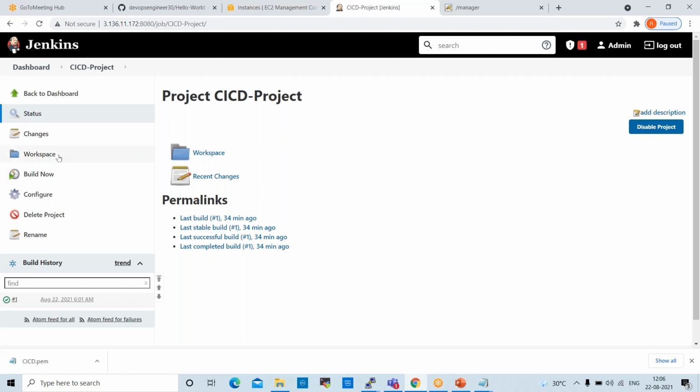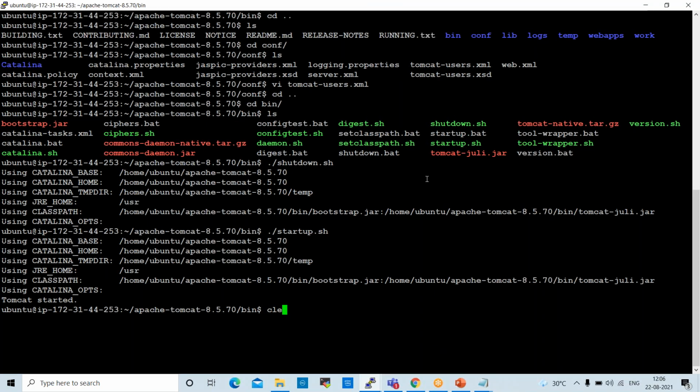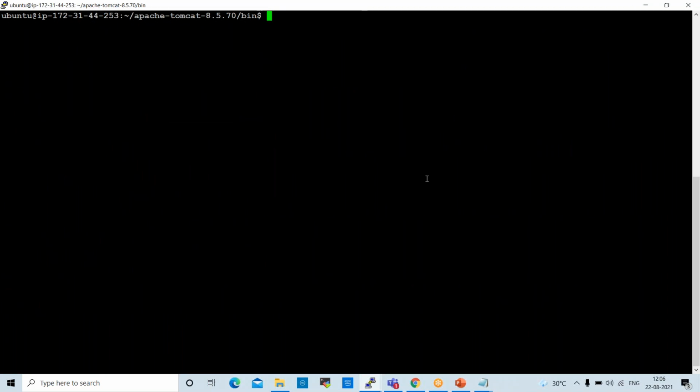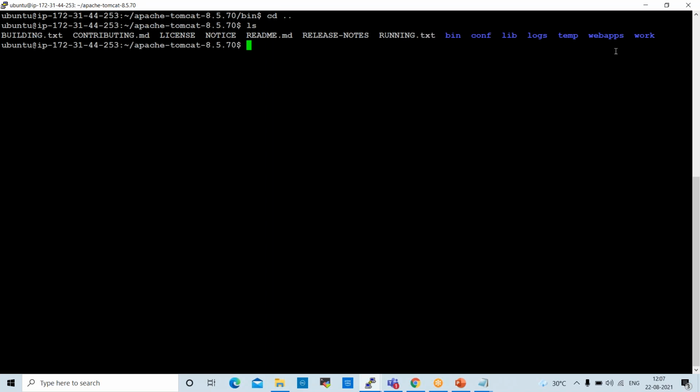Okay. Now go to Tomcat CLI. Clear the screen. Now come out from the bin directory. ls here. So here we have one webapps folder, right? So go to this webapps folder. cd webapps, ls here.